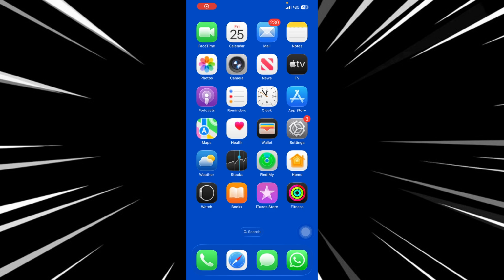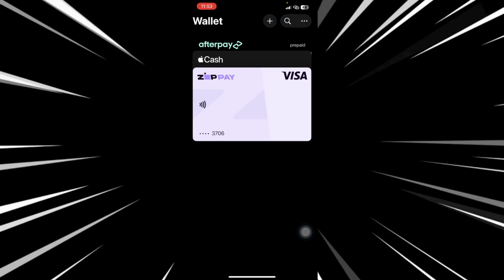In this video, I'm going to show you how to add MetroCard to Apple Wallet. So on your iPhone here, open up the Apple Wallet app. Just open it up and then here, click on the plus icon to add a card on your top there.